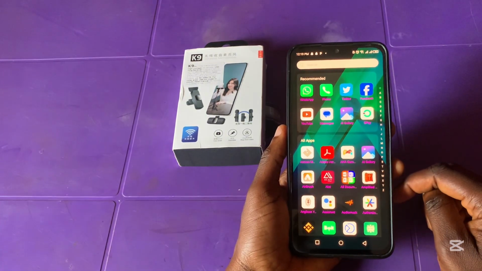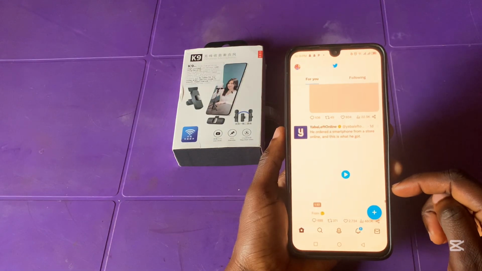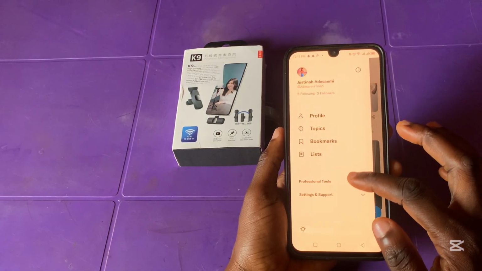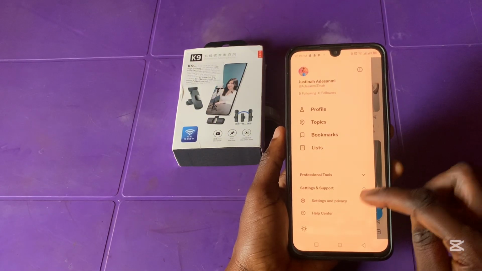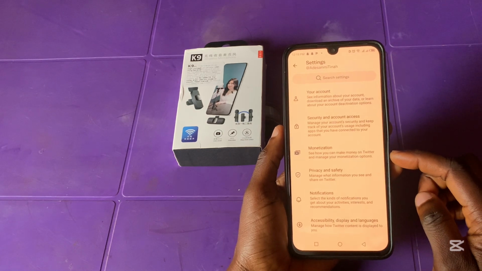Now, first thing to do is to open up your Twitter. When you open up your Twitter, guys, just go ahead and click on your profile picture here. Then it will open up this page. Go ahead and click on settings and support. Then scroll down and click on settings and privacy. Then it will bring you to this page.